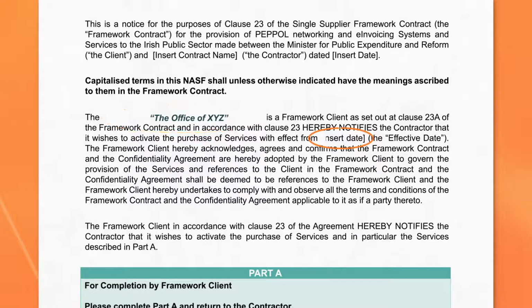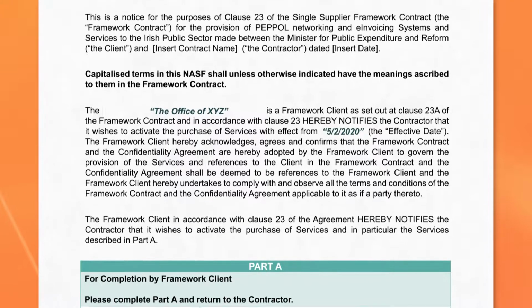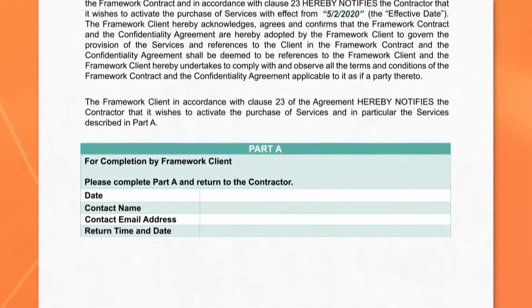This is the date from which you would like to activate the services, from when you want to start working with or drawing down the services with the contractor. Please ensure you fill in the relevant date. Simply for illustrative purposes, we have chosen the following date.